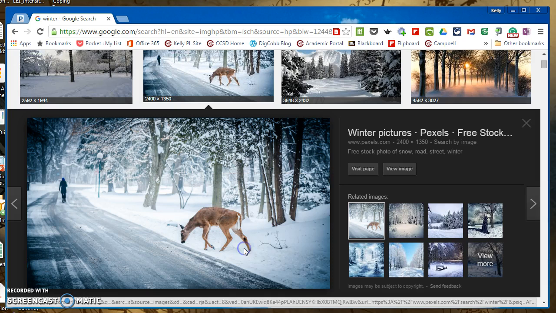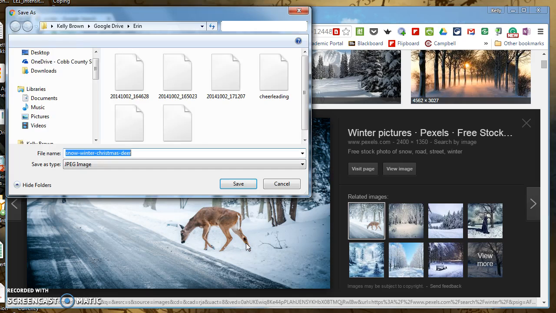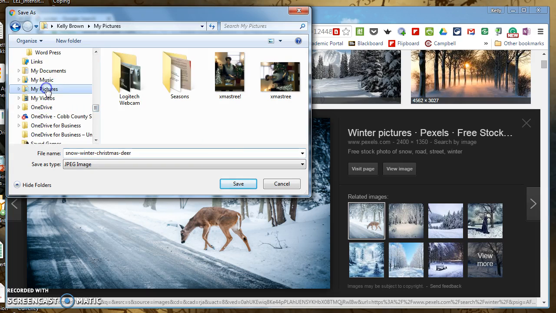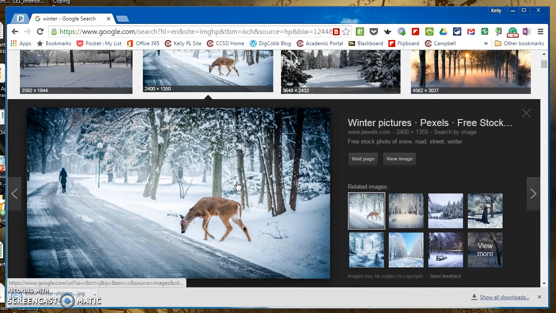I would click on save image as, and then I would hopefully have a folder available for me to place these images. Let's see, I'll put it in my pictures. And I might give it a different name if I needed to. It's saying it's a JPEG file, which means it's a graphic file. I'd click Save, and now I know that I have a really crisp, clean image to use for my PowerPoint presentation. Okay?